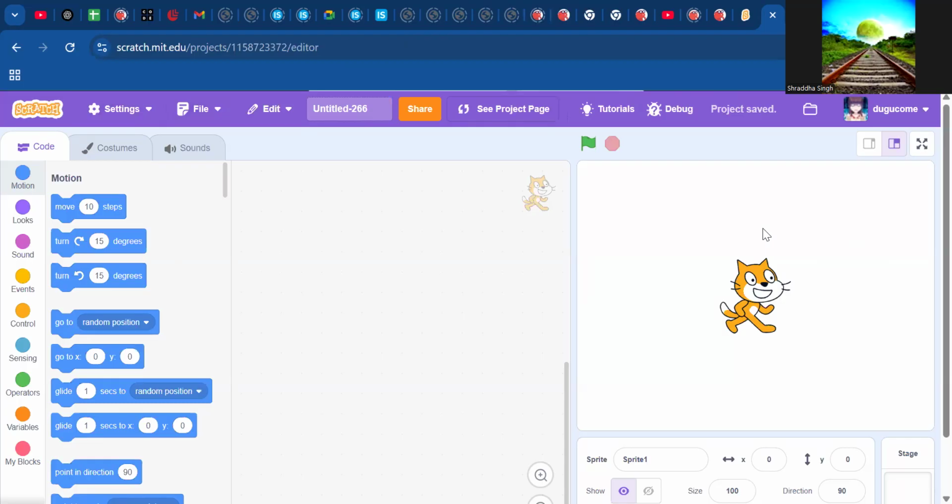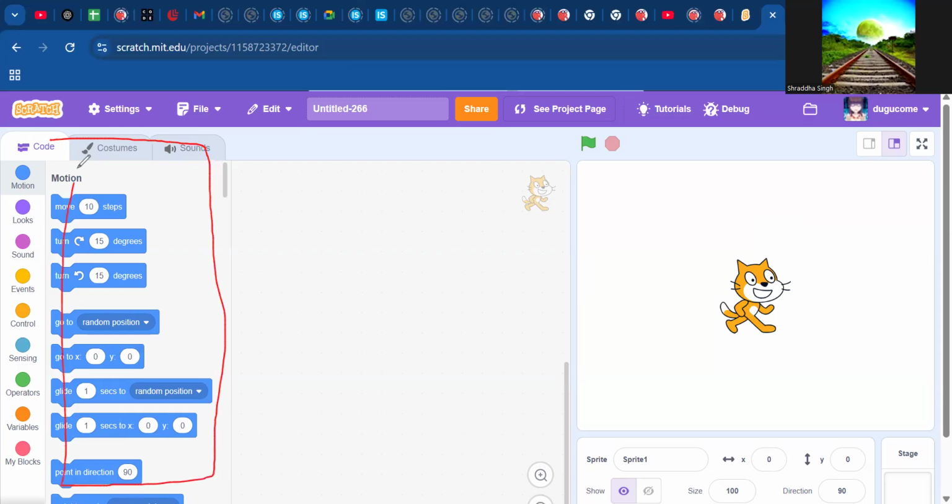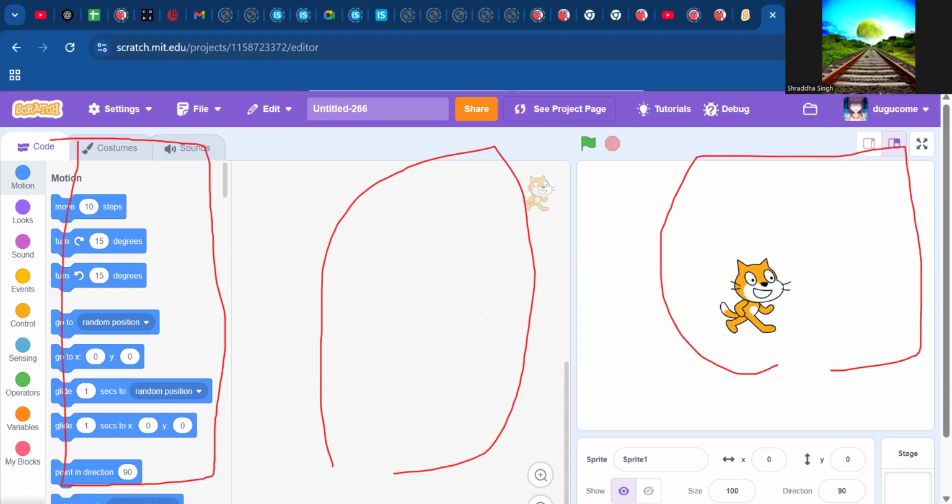Let me explain this first. Always, whenever you open Scratch, you will get this screen. Scratch is divided into three parts. This is the first part, this one is the second one, and this one is the third one. In the first part, you can see there is a colorful circle and there are rectangular boxes. This is called the palette window. Palette. So our first part is the palette window.